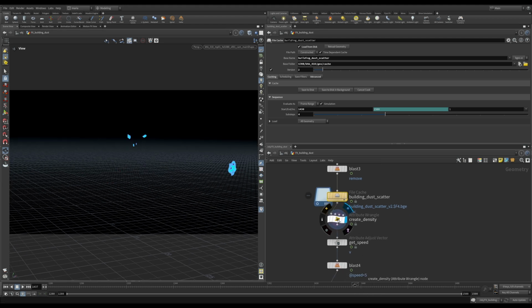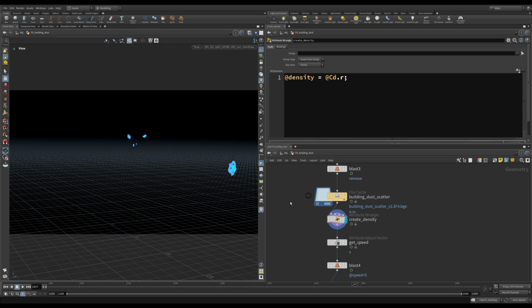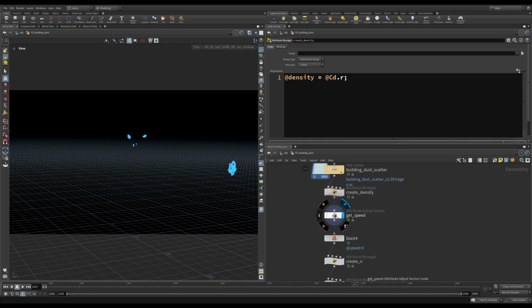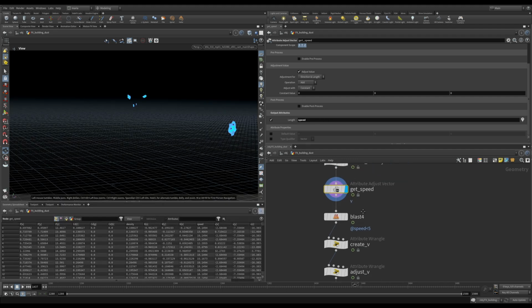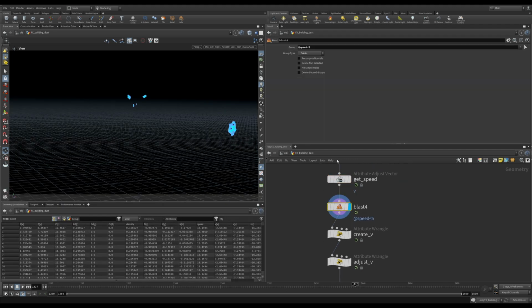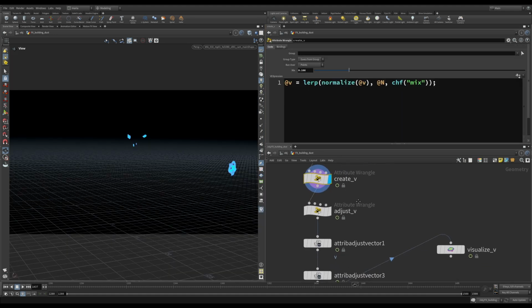After that, let's create some density. Right now, we just make density equals color. Nothing else, no changes yet. Then we are calculating the speed again. So we have our speed attribute now, and I'm deleting the points that are too slow. After that, let's create some velocity.